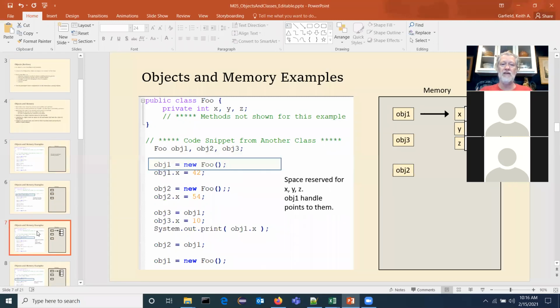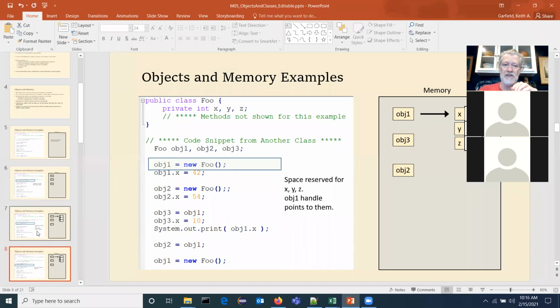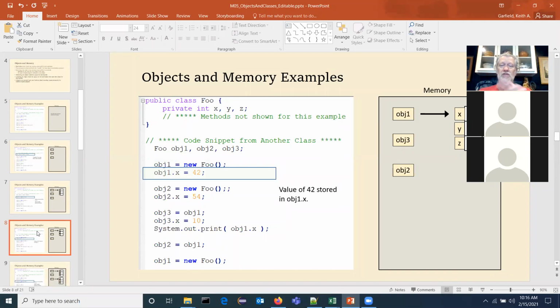Okay. Now we do the next line of code, and we actually create object 1, and this is what happens in memory. Somewhere in memory, the Java virtual machine has to find space for the attributes X, Y, and Z. And then it says to object 1, okay, now I have a handle. I'm going to give you the memory location where those things are. So we have a memory location to X, Y, and Z.